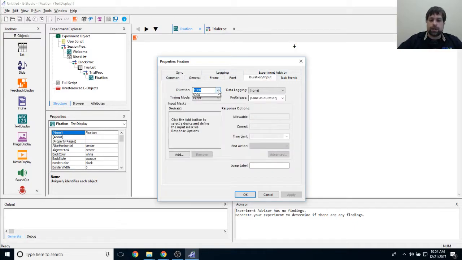Go over to my duration input tab, and I'm going to set my duration from its default value to 500 milliseconds, just because I want this to show up quickly. I'm going to change my data logging to time audit only, and I'm not going to add any input masks to this. I just want it to show up on the screen very quickly and then leave. Go ahead and click Apply and OK.